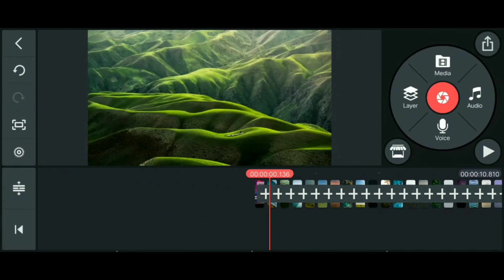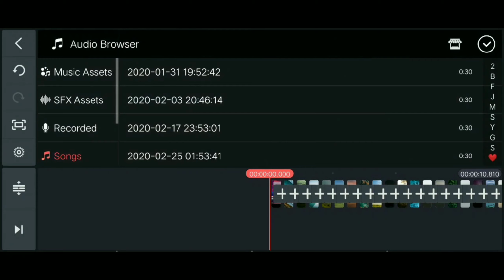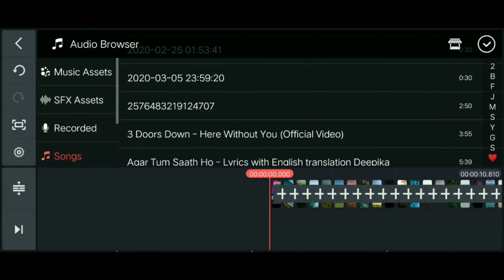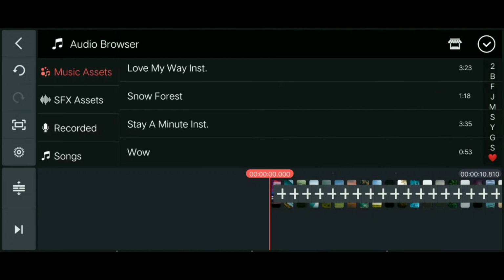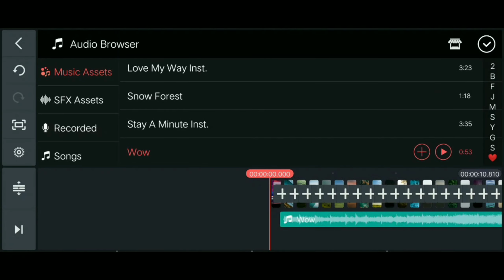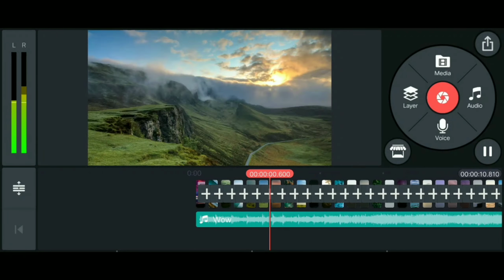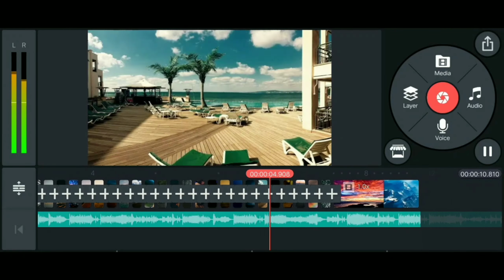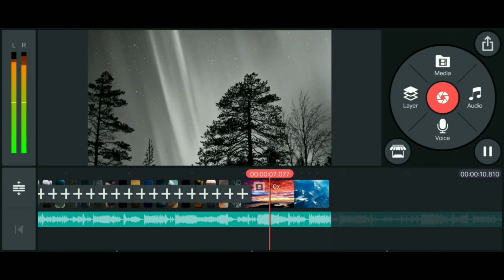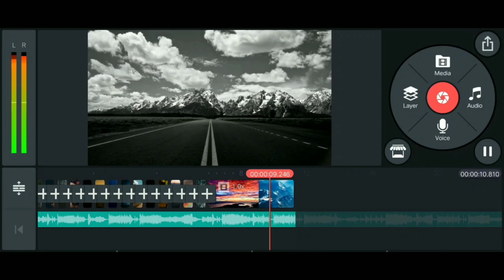Now what you need to do is add a song. In Kinemaster there are free songs which you can add, but if you want you can get songs from the YouTube library. Here I downloaded this song from Kinemaster. I put it here and it will be added automatically and it will end where the clip ends.